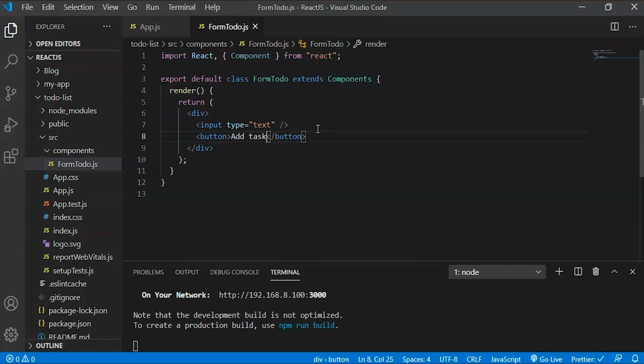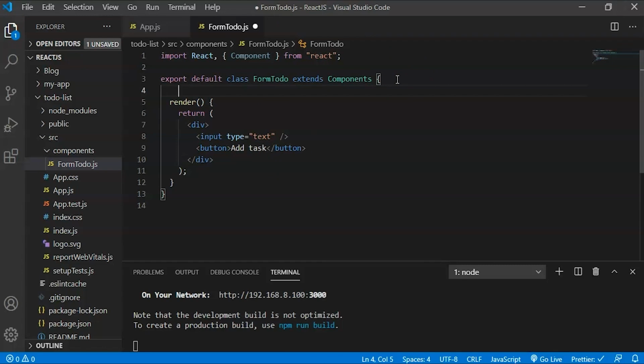Alright, so the next step is setting up event handlers. Now we need to add event handlers for tracking the user entered value in input field, and also listen for onClick event on button. So here, let's first initialize our state. So before the render method, I will type state. And then let's add some comments to explain what's going on here. So I will initialize the state. So that's going to be state equal to inputValue.